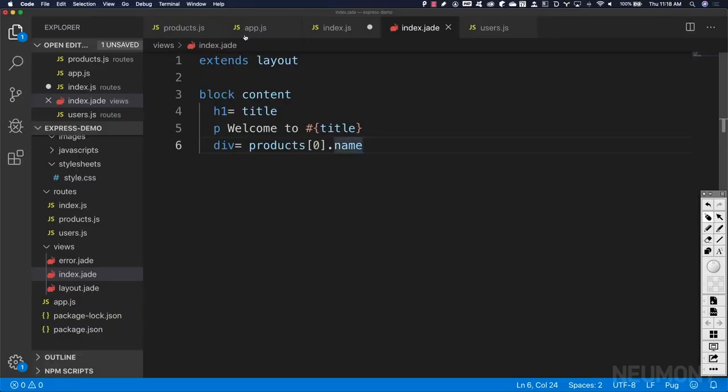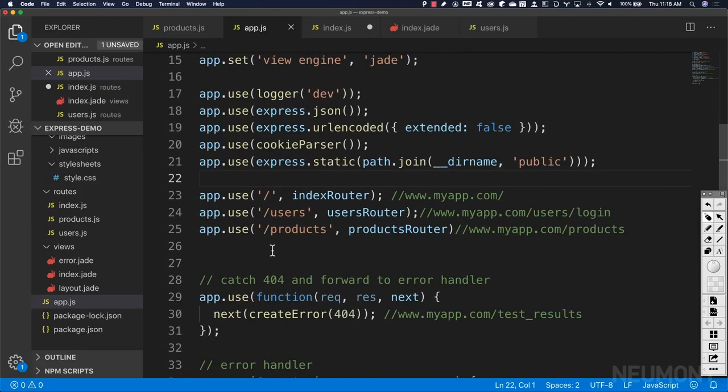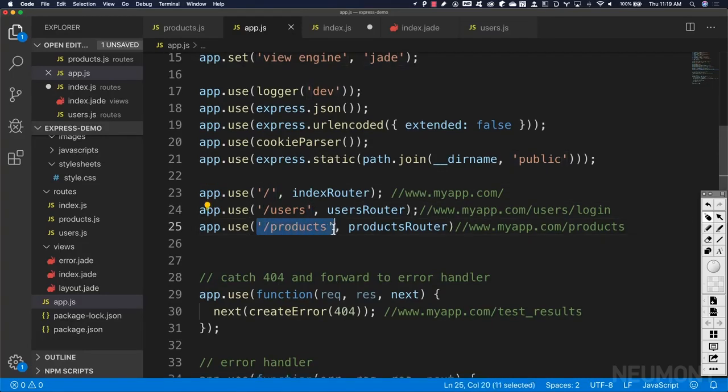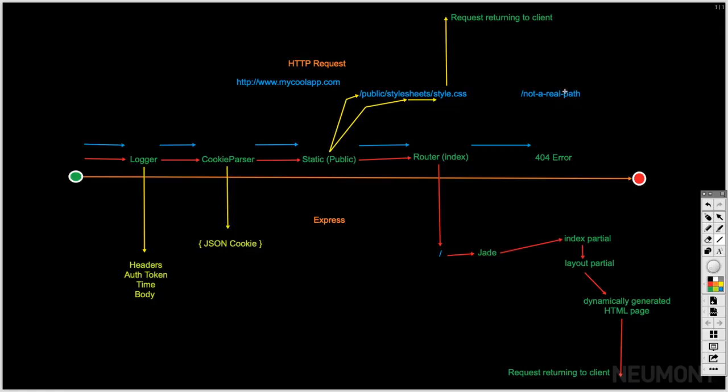Now, in our code right here, we have several middleware that happen before the 404, but we can see that this middleware only cares about /users, and this one only cares about /products. That means that this particular request that we're working with now, /not-a-real-path, isn't going to be caught by either of those middleware. Therefore, it'll bypass both of those. They'll continue to pass the request on until it gets to the next middleware.